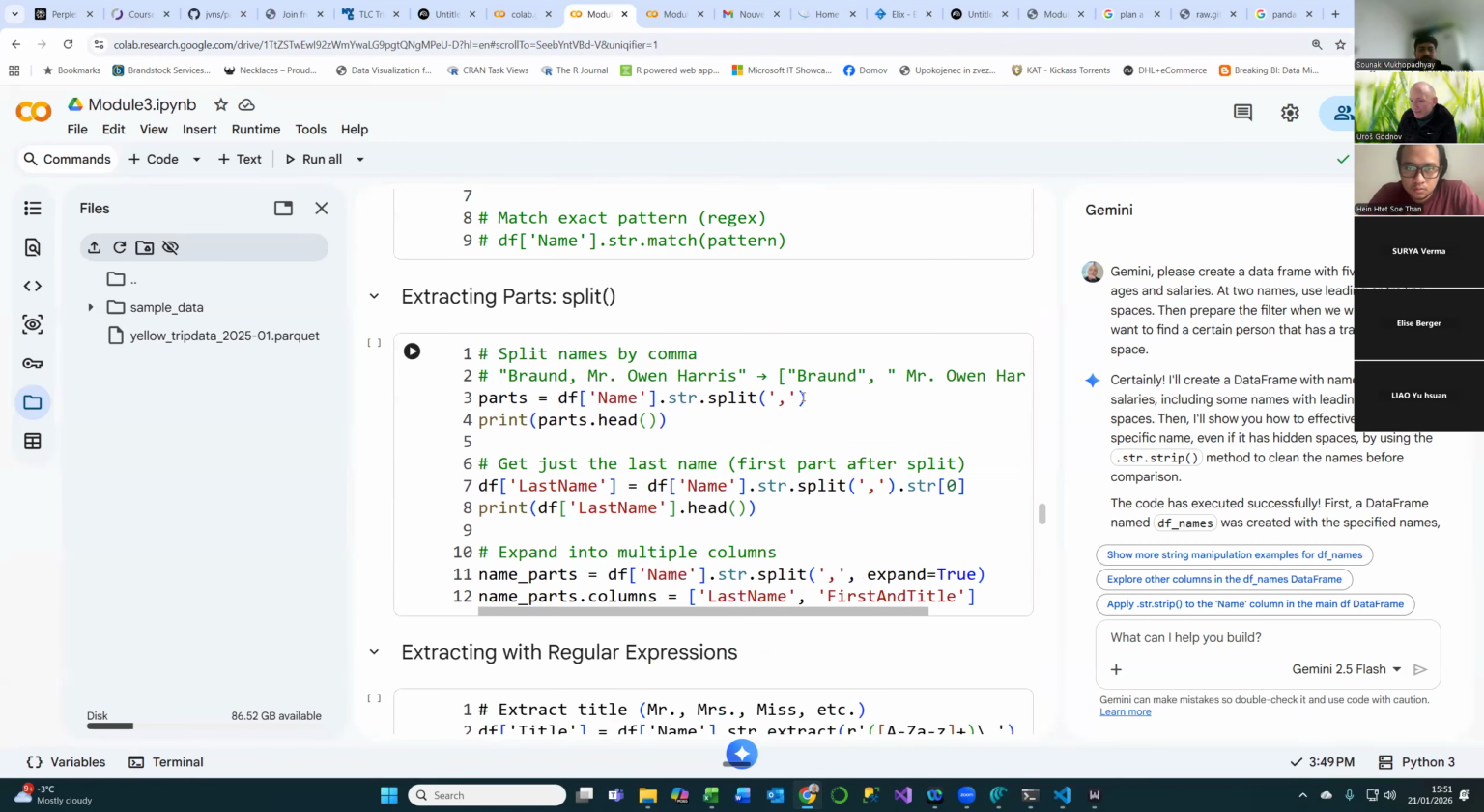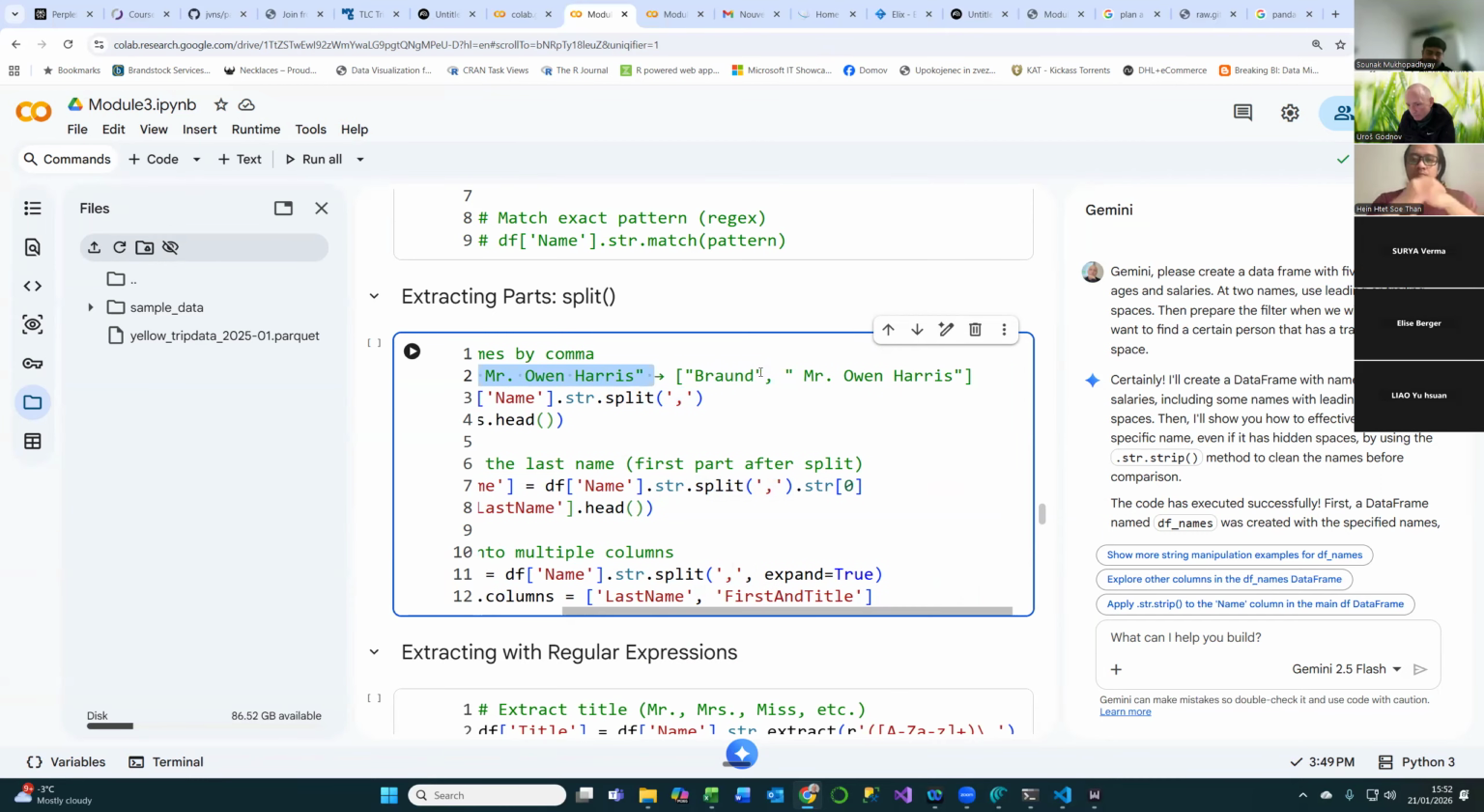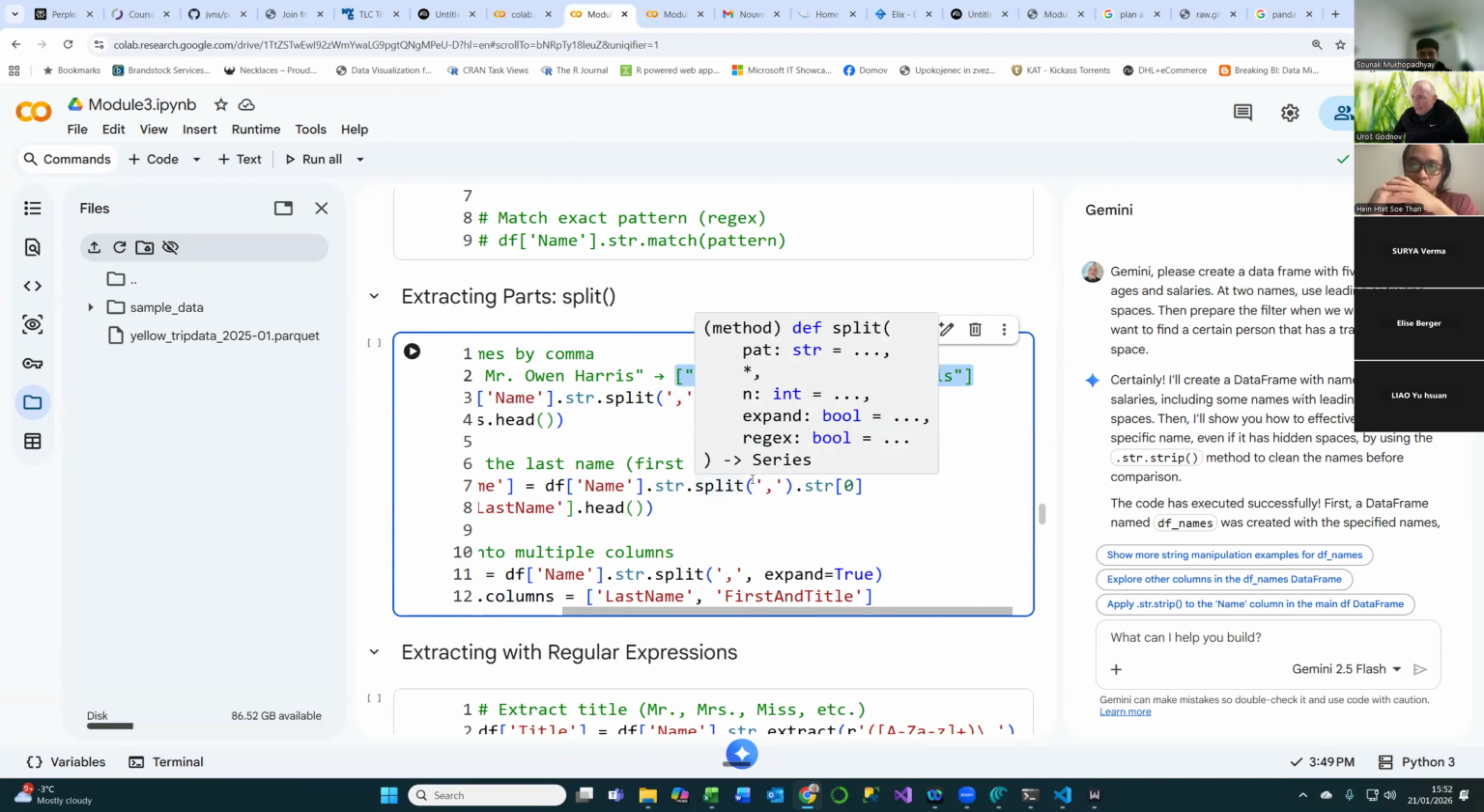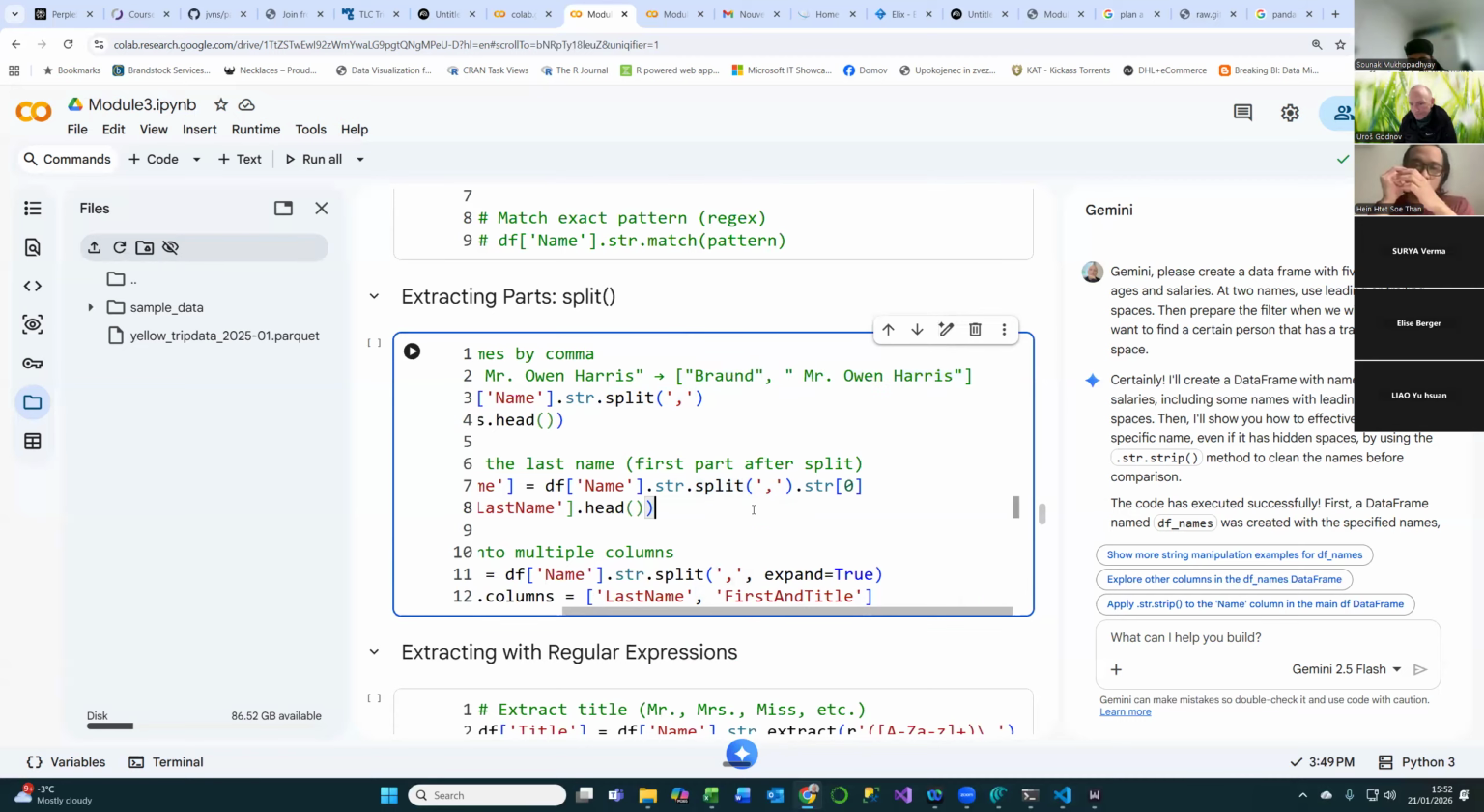Okay, so split. For example, here you see I'm splitting by comma, I will split this name into a list of two elements. Okay, list of two elements, and what I can do something. For example, what do we do in this case?